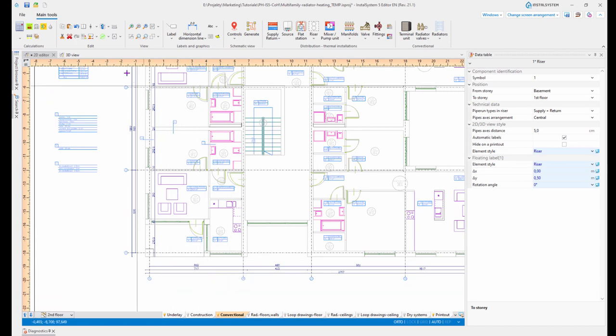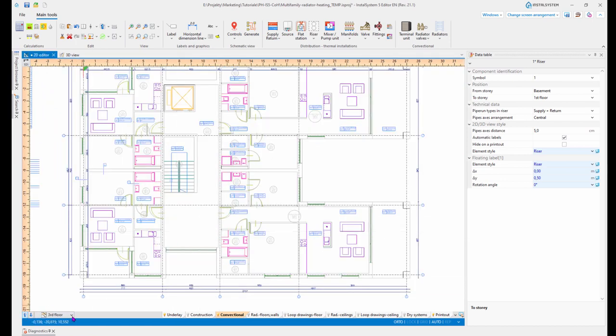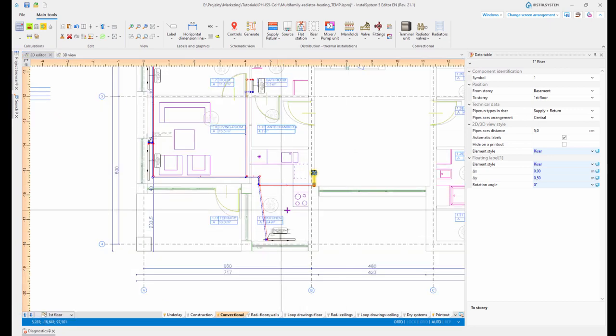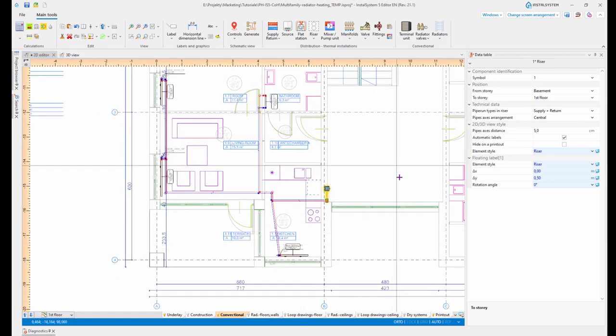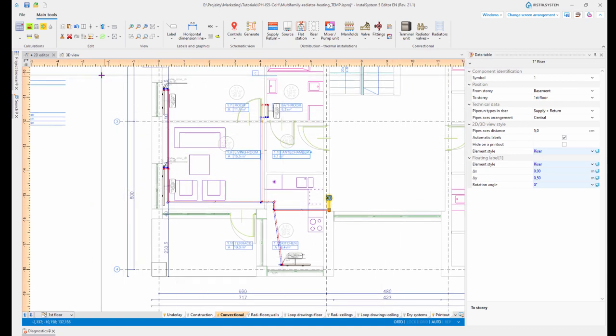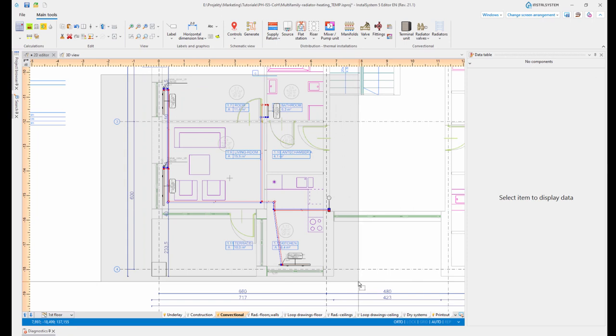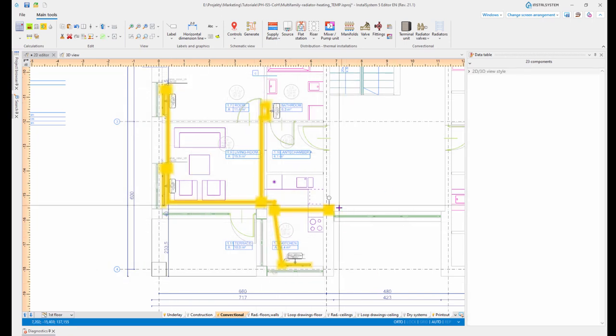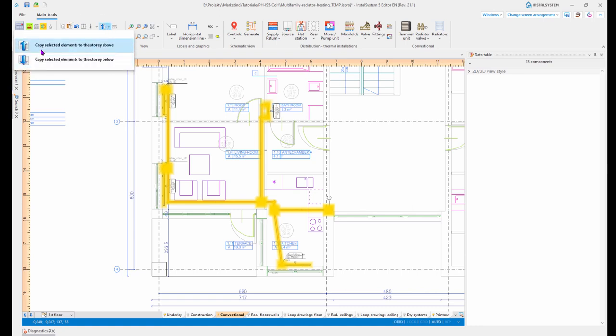But in our case, we can copy that part of the installation we've just prepared, and we can do it very quickly. Just with the mouse we can select all items of the existing installation on this first floor with the riser itself, and in this group of icons we have some arrows up and down. The first one, as you can read, copies selected elements to the story above.